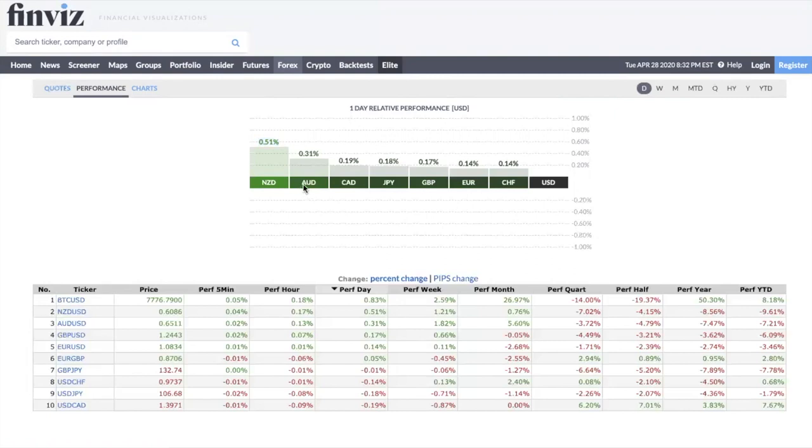How do you read this? Aussie dollar is up 0.31%. Dollar CAD is up 0.19%, dollar yen is up 0.18%, pound dollar is up 0.17%, and so on and so forth. I'm not going to go through everything, but this is how you read the relative performance.